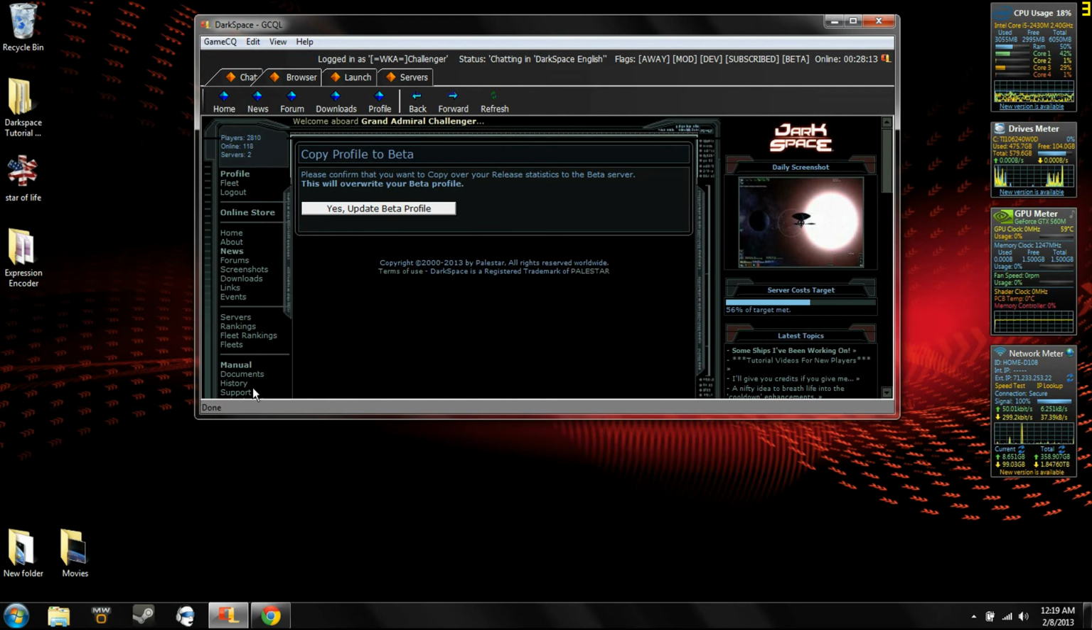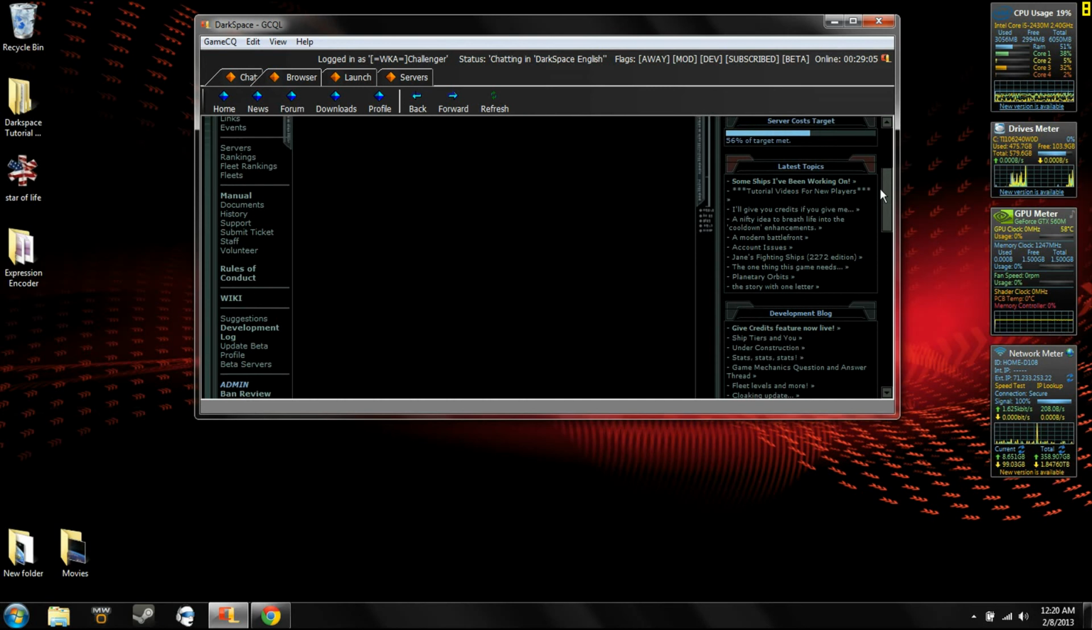Okay, update beta profile. You have two different profiles when you first activate your account. You have your regular profile, which is your regular playtime, metaverse and scenario servers, and then the beta server is a different aspect of Darkspace. You'll have to click on that link and then go copy your profile to beta, which copies your regular profile over to the beta server, so that your rank is moved from one place to another. It does not affect your rank in the regular gaming server, so there's no need to worry about that. Just switches it over to beta.